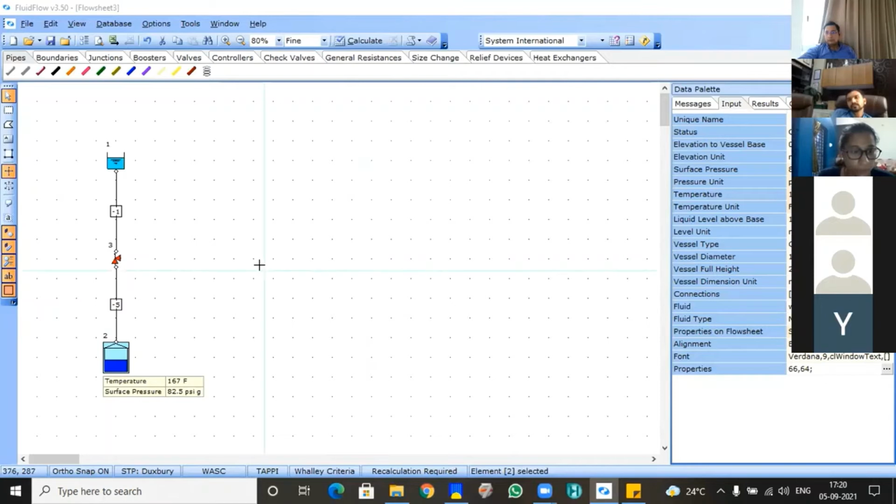What other information again, please? 167 Fahrenheit. Yeah, I've done that. Okay, the water. Is that all? No, the fluid we are going to change from water to the gas mixture later. Okay, so for now we'll skip it. Go to the properties and get the temperature and surface pressure.